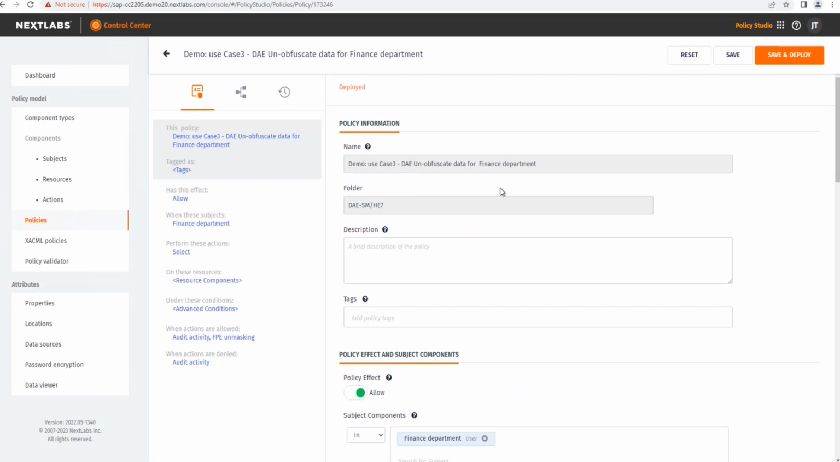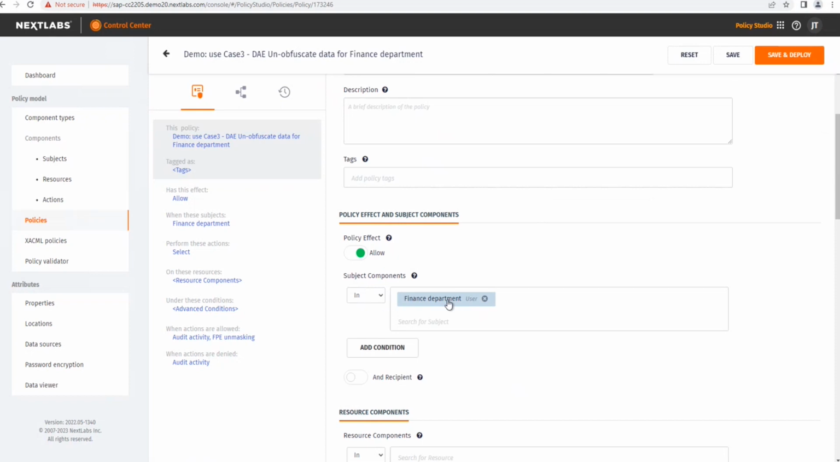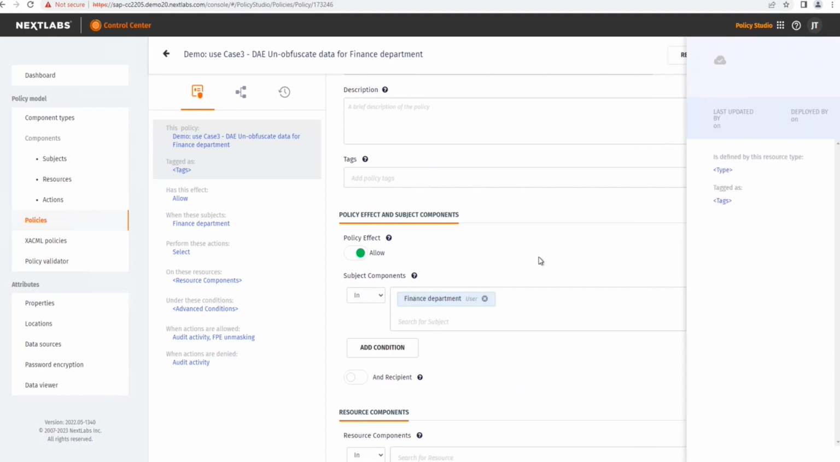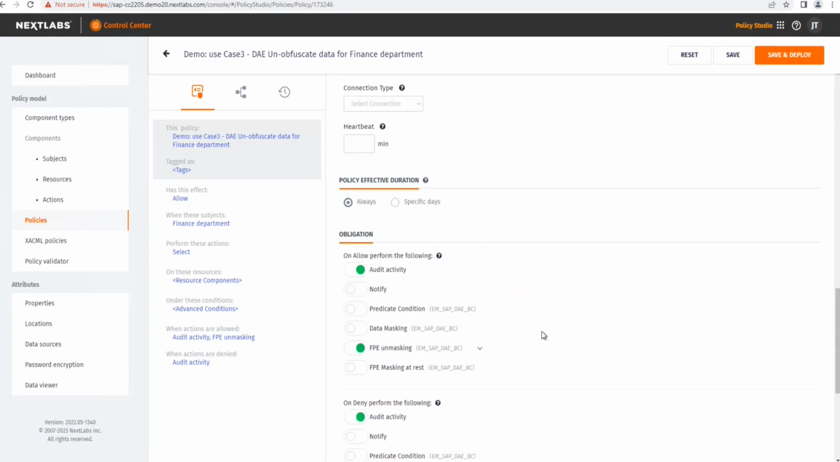Now, if we look at the matching unmasking policy, we can see that the policy definition is similar, except that it is applied during different actions, and that it performs unmasking actions for authorized users.